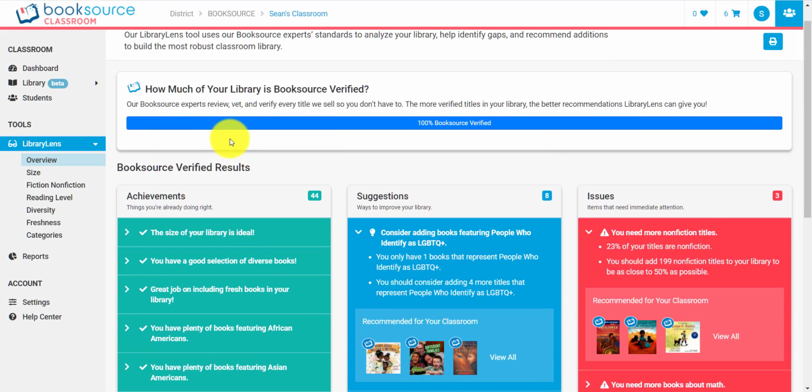Now you might be asking yourself, who's making these decisions on what rules there are of how many books are added to a library or not for various things? Well, that's our Collection Development Department, and as I mentioned earlier, they are literacy experts. They've been in the field for many, many, many years, and ultimately, we run the same analyses on our classroom libraries that we sell, and ultimately how Booksource Classroom's LibraryLens was formed was we decided, hey, what if we provided that same analysis and those same tools to educators and let them run it on their libraries?